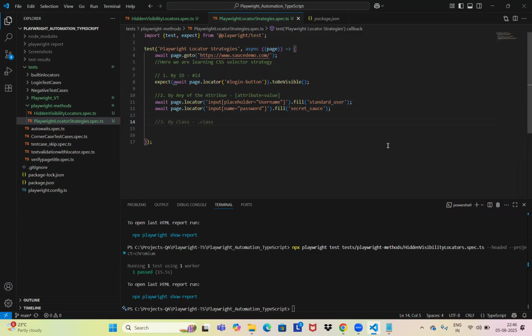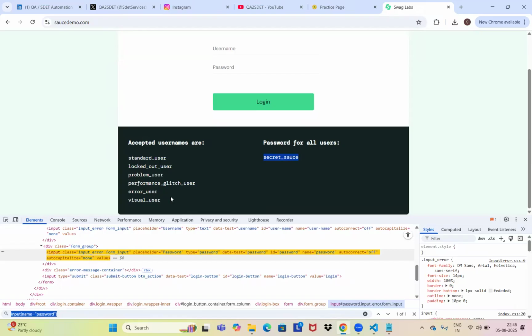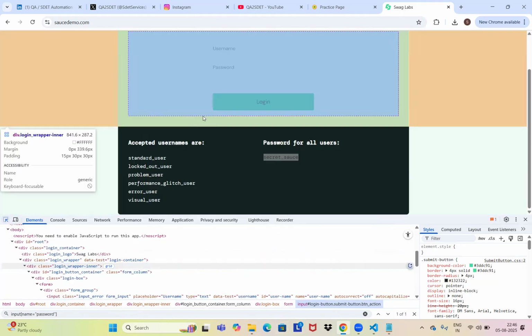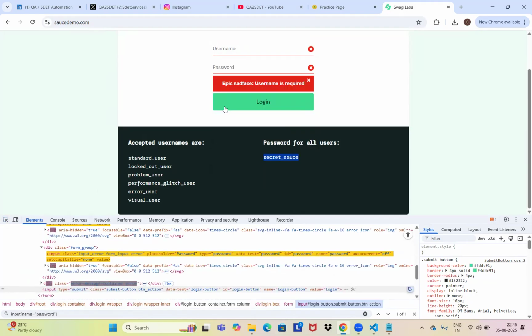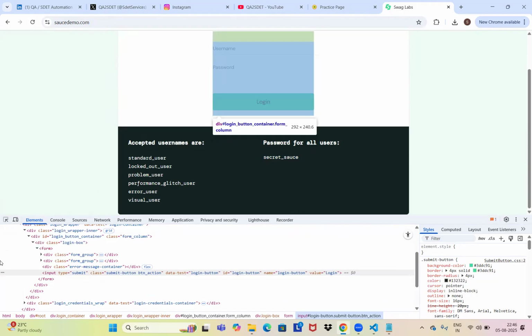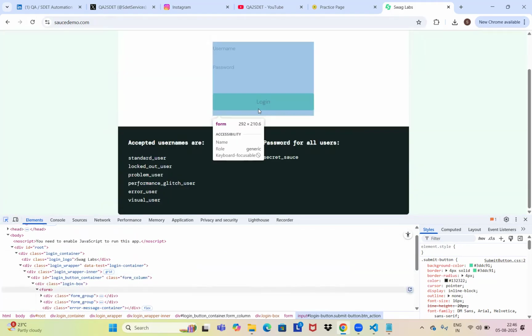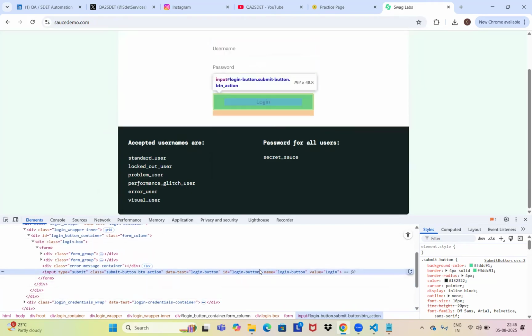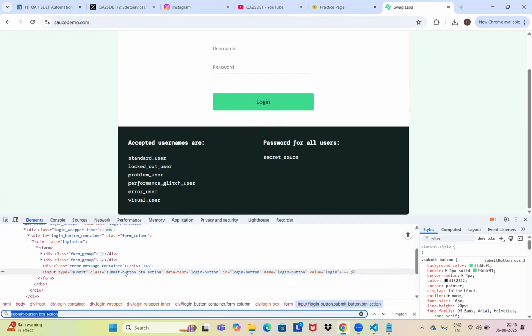Okay, now click on the login button, right? So try to identify the locator. Already we have identified the locator. So form input. What is it here? We need to identify this one. Say login button. See, it is also defined with multiple classes. Now name login, class is there, submit button. So now I'm going with the class here.